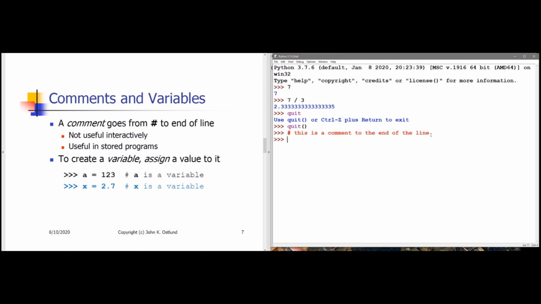So that in and of itself is not very useful, but I might, in a program that I have stored in a file, say something like A gets 123, and then comment that A is a variable, and I might say X gets 2.7, and then comment that X is a variable. Now, these comments also are not really very beneficial. It would be more useful for me to say what this value 123 stored into A actually means. But this is illustrating the idea of commenting code.